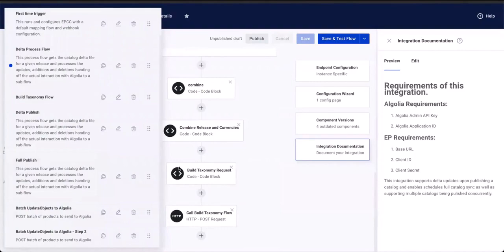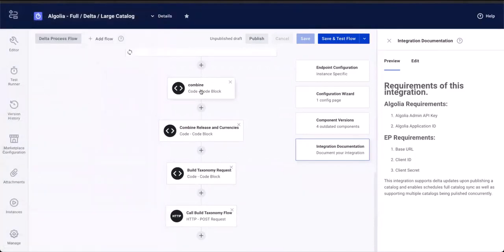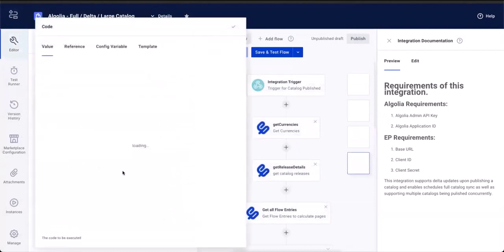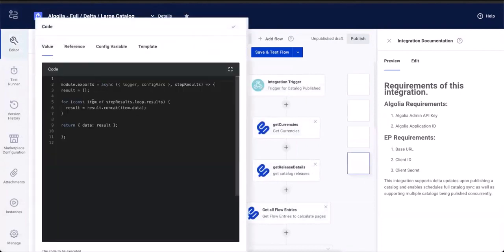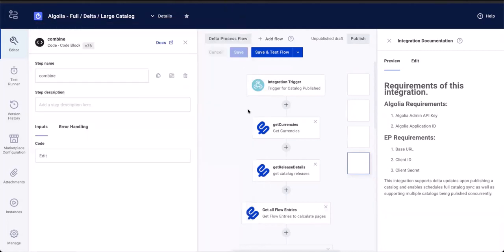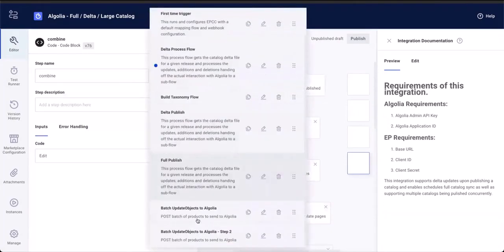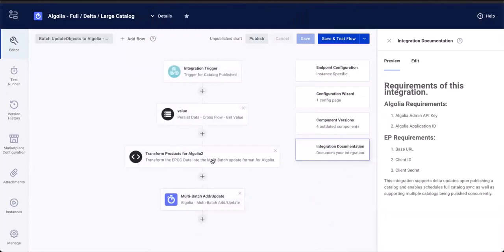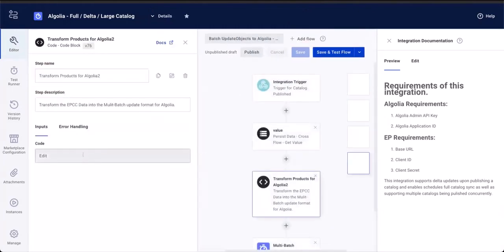So this is a quick kind of a low code type deal. The transformation one's a little more sophisticated. So let's take a quick look at that one. Go down here to the bottom step and transform. So this is kind of where it brings in all the data that we accumulated, all the previous steps, and then iterates over the product catalog and transforms it from our format to the format that Algolia wants.